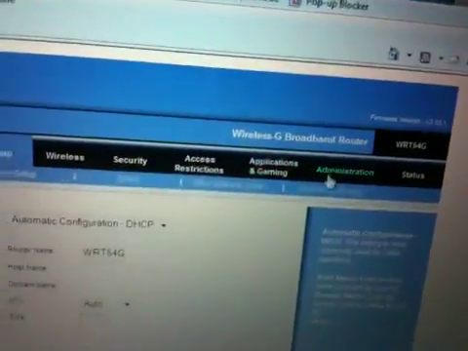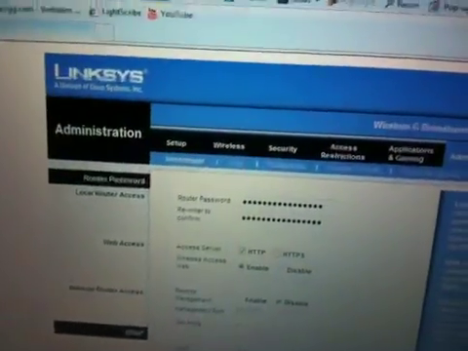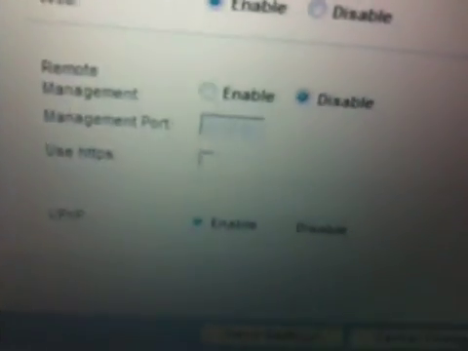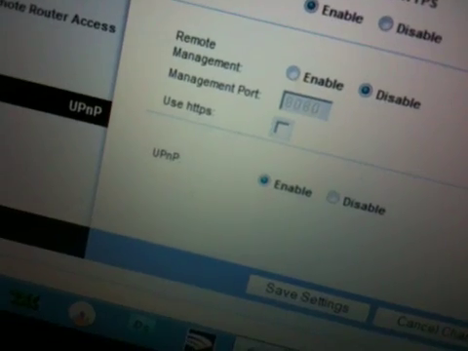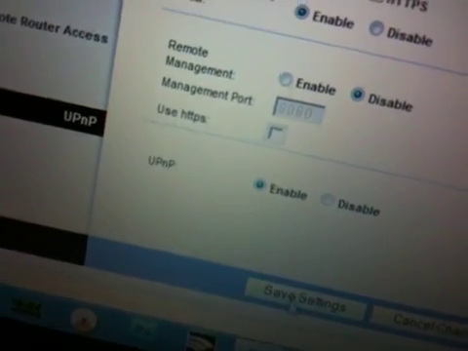Alright, so here we're going to go to administration. From here, I'm going to scroll down. All right, the UPnP. You need to enable it. Sometimes it's disabled, like right here. Just click enable and save settings.